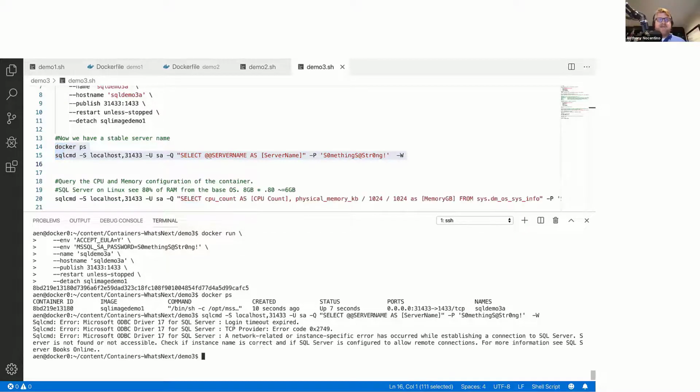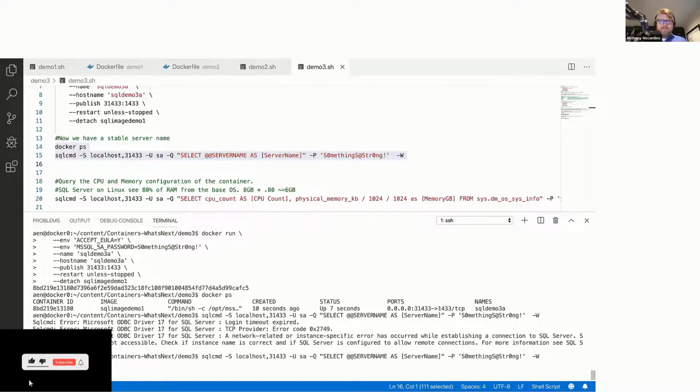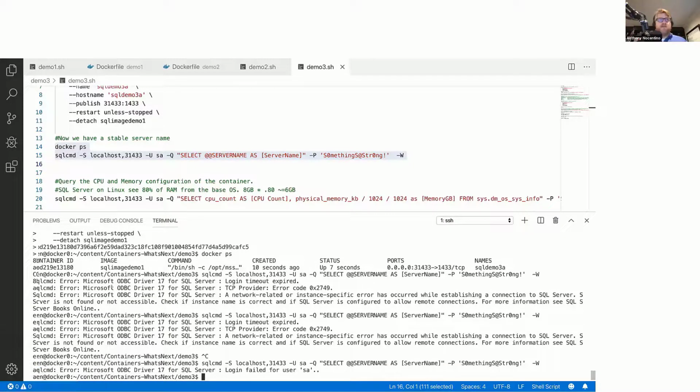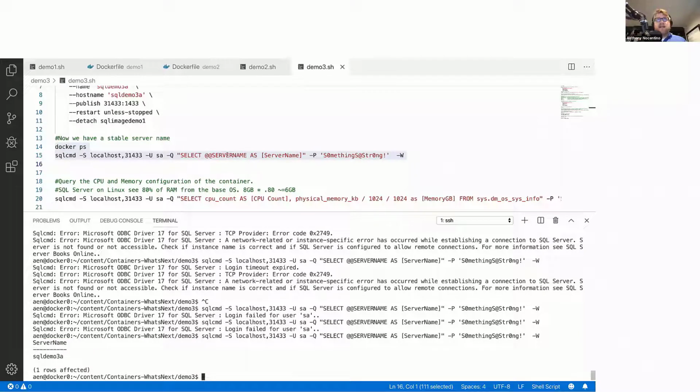It's going to take a second for that SQL Server instance to start. Come on, SQL Server instance. There's a login failure, there we go. So I'm just querying @@SERVERNAME, and we can see that rather than it being the container ID, it's a fixed server name now.